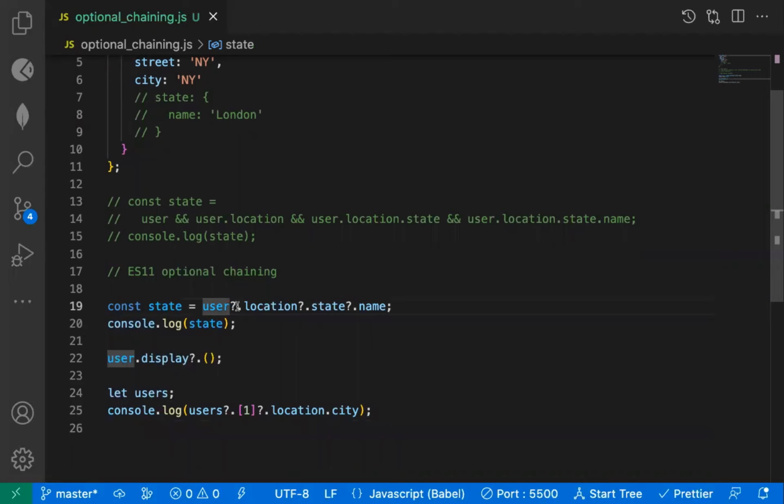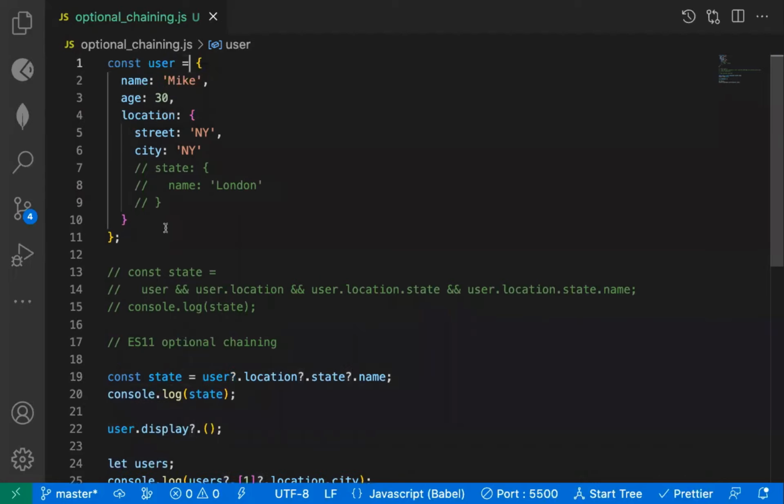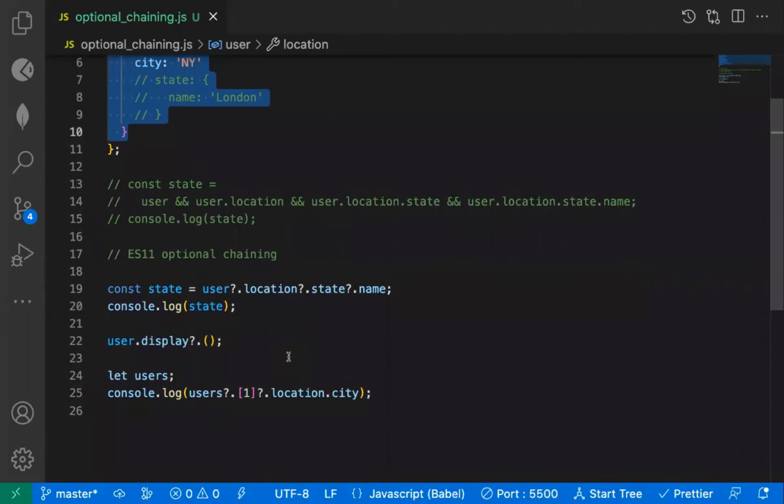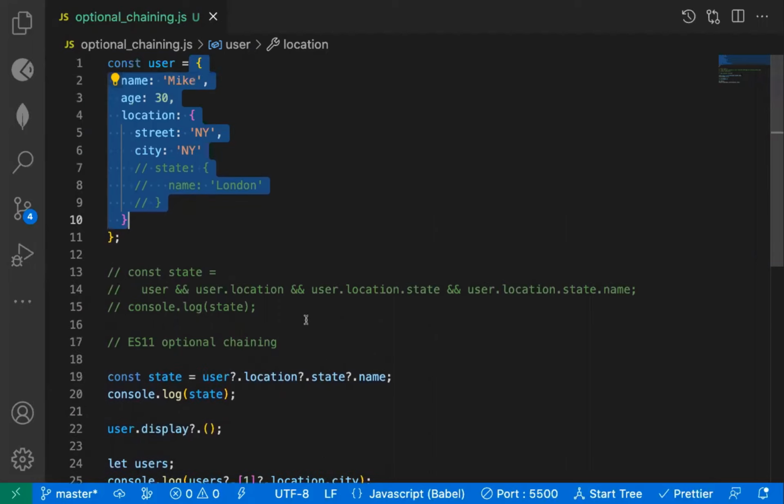But don't add it everywhere. You have to think about whether something will exist or not, because it adds some extra code, so your final application bundle size will increase. To avoid that, always try to use the question mark only whenever required. So that's it about optional chaining.